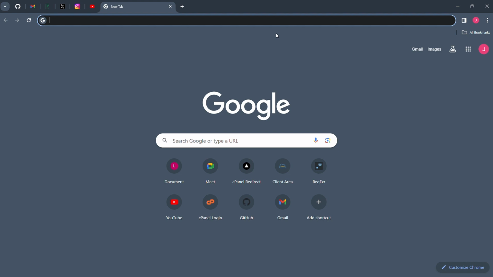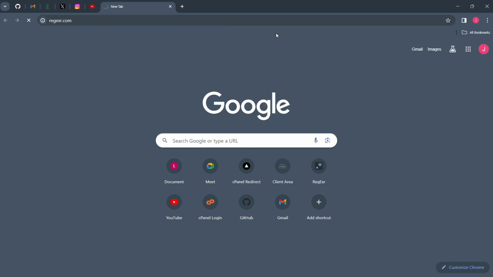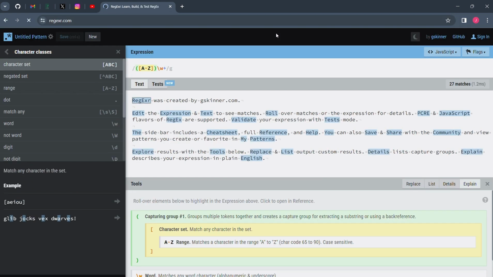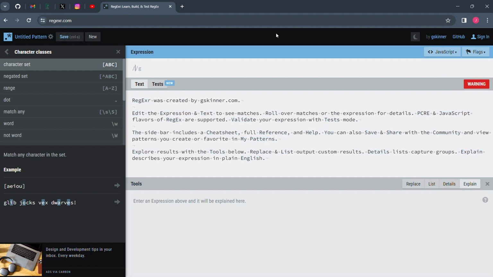As we start off, we are going to visit our website regexr.com. This website is going to allow us to understand regular expression before we go straight and try implementing it in our codes. So let's start first by erasing everything that is provided here.